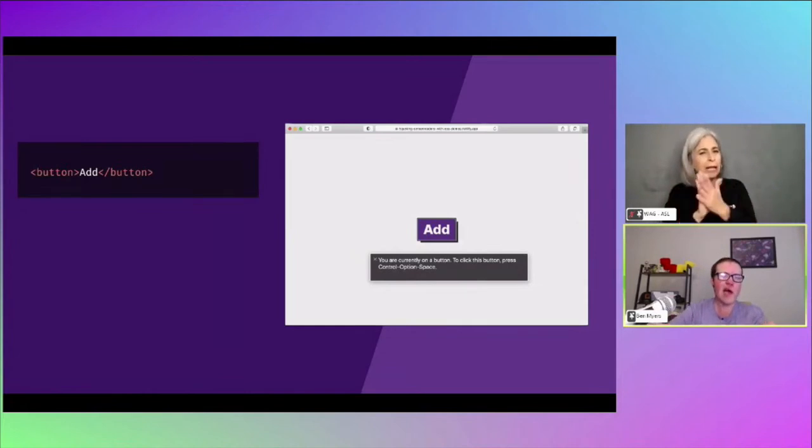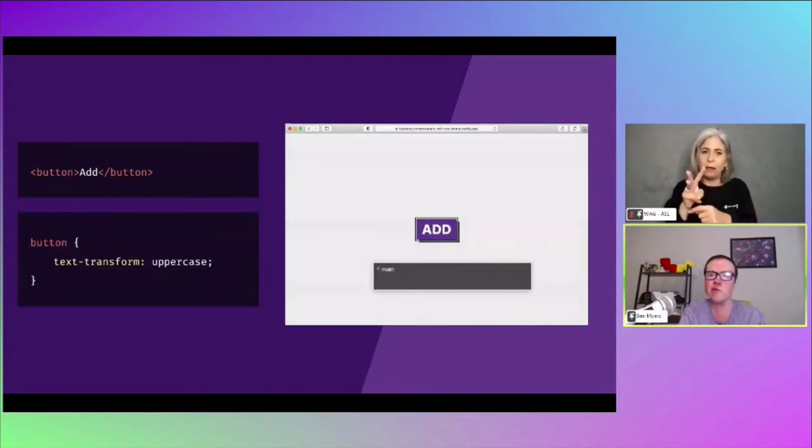Let's say the design changes and we need this button to become a little more prominent. And the suggestion is perhaps to make the entire button uppercase, right? Surely that can't go wrong, right? And we're following web dev best practices. So we're going to use some CSS for this. We're going to apply the text transform uppercase style to our button.